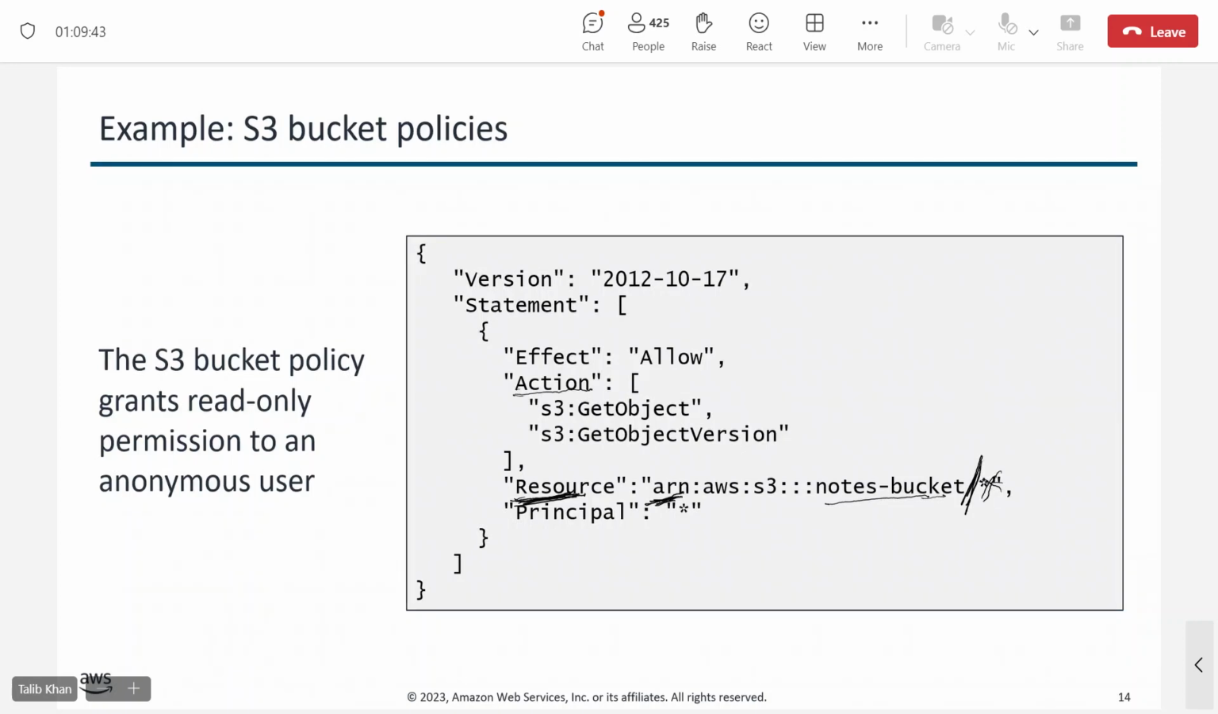Action is basically what operation is allowed or denied, like get object is allowed, get object version is allowed. Effect: we are using allow or deny, which indicates whether the policy allows or denies the access.